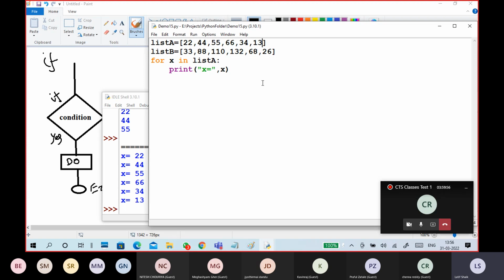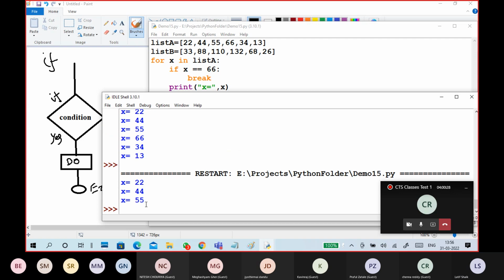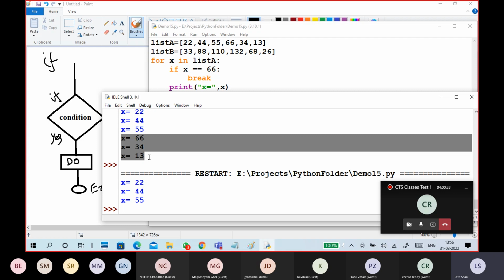This is the x value. And what I gave is if x is equal to 66, or you can give greater than also. Okay, and I gave break. No need to execute further things. I read it, I got what I wanted. That's the kind of stuff it is. Okay, so the break statement. Save it, run it. See, when it reaches x is equal to 66, break.